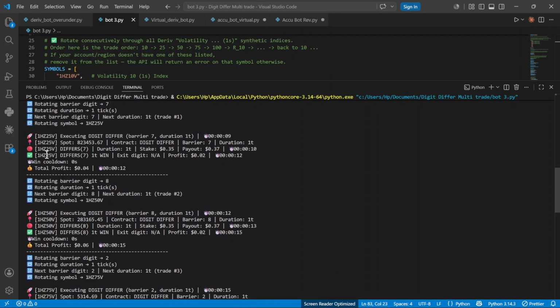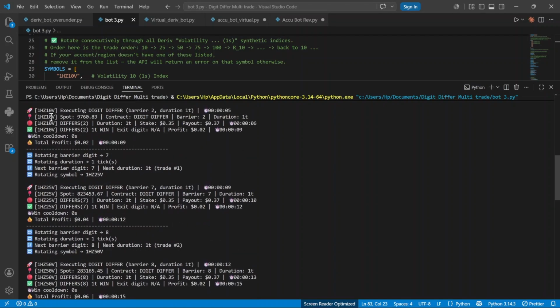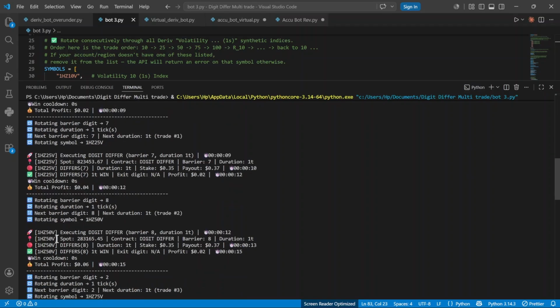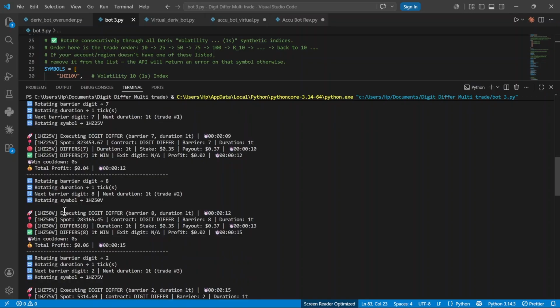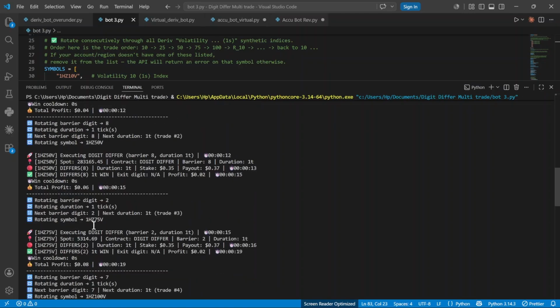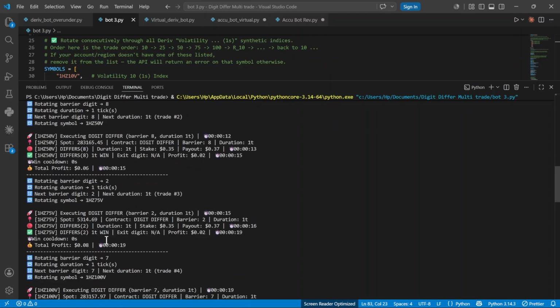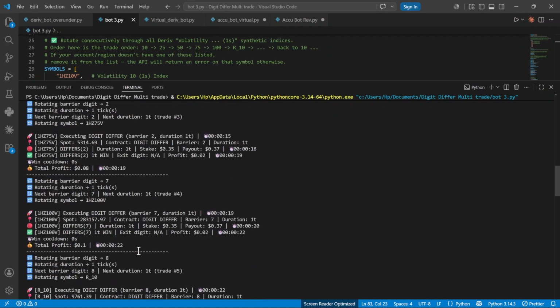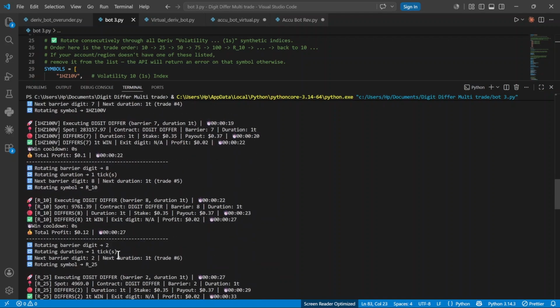The next trade, now if you look at the market, this is volatility 10 seconds index. The next market is volatility 25. The next market is volatility 50, and so on. So it keeps rotating every market, and also it rotates the barrier. This one was 8, which is prediction 8. Back this one is 2. This one is 7. That's how it keeps rotating it for every trade.